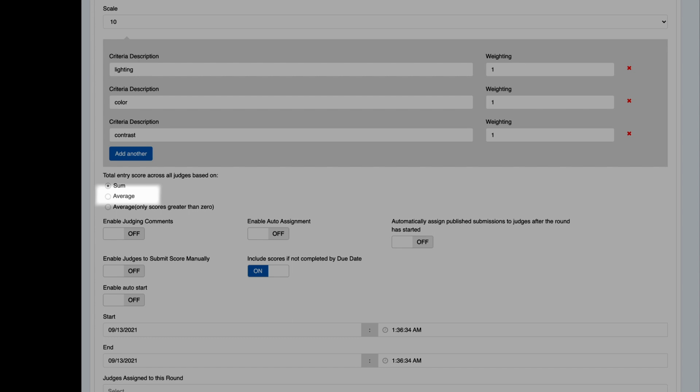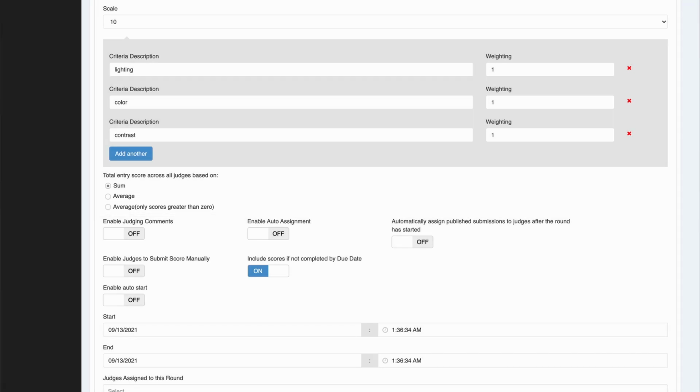You also have the option to exclude adjudicators' scores for entries with a 0 score, as this could indicate that the judge may not have had the chance to score that entry yet. This ensures that entries that have not been scored by adjudicators will not have their average dragged down unfairly.